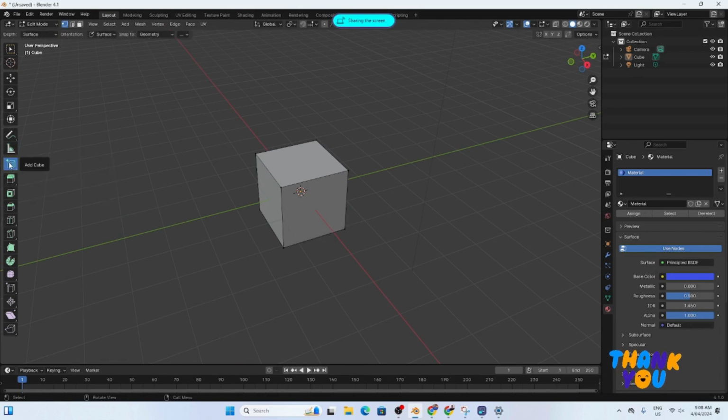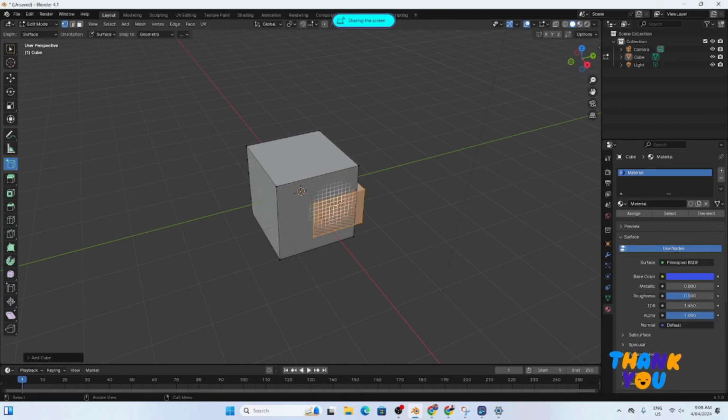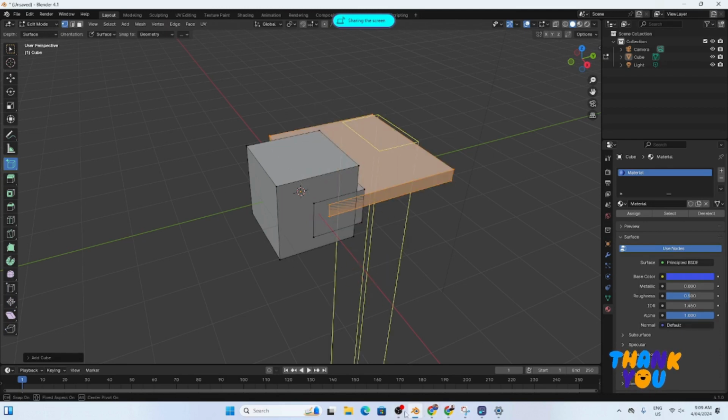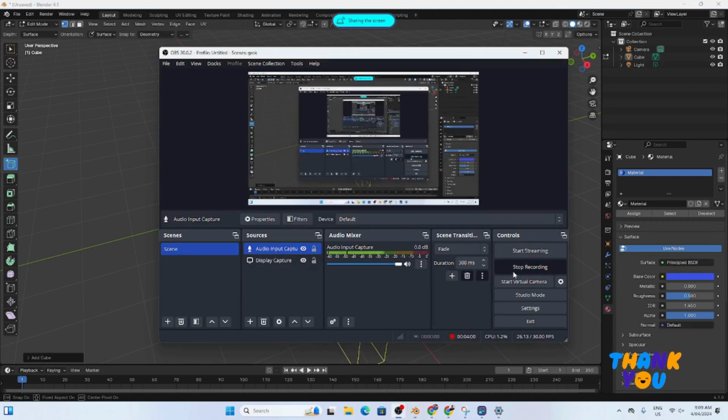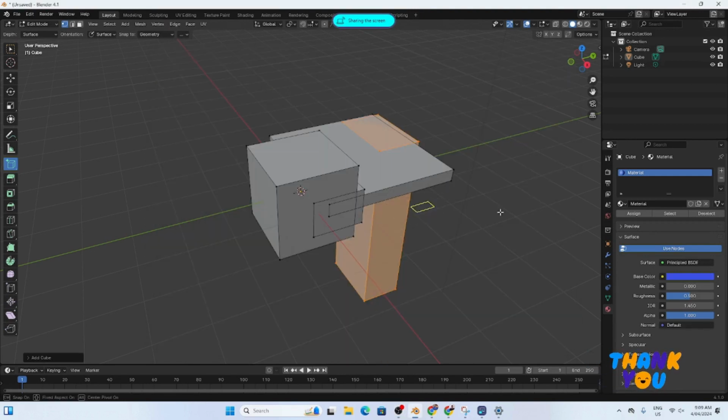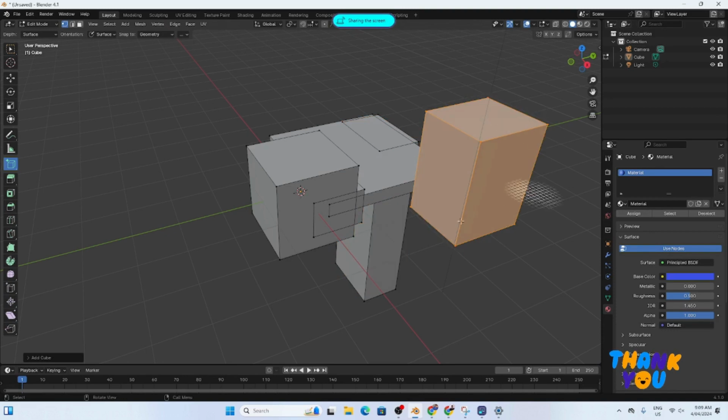Next one is adding a cube, okay? I need to grab this. Now, if you want to add another cube, so you can add it, right? You can draw anything you want to add that. Now, this one is the next tool we have, the extrude tool. This is a very, very useful tool which you use.